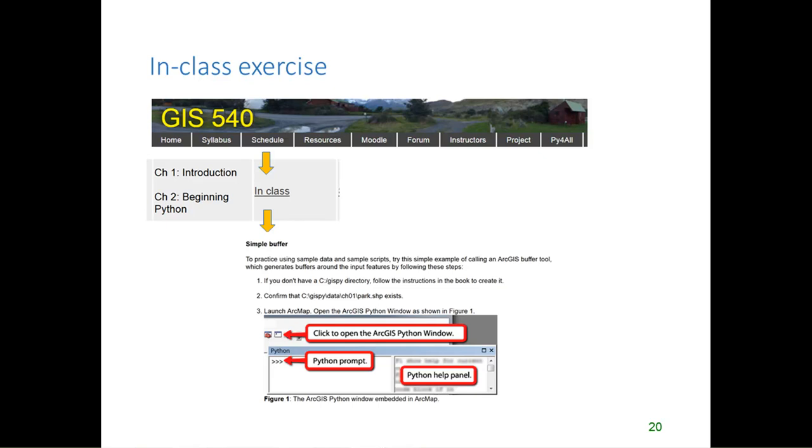So now when you have that set up, you're ready to launch ArcMap and open the Python window inside of ArcMap. Next, follow the instructions shown in the in-class exercise and answer the questions that arise near the end. We'll discuss the answers in the next video.